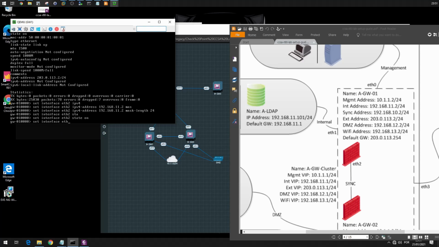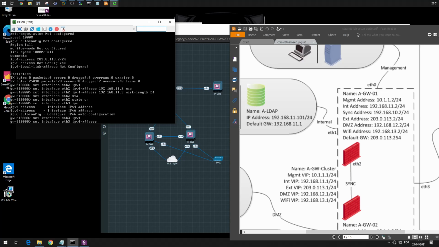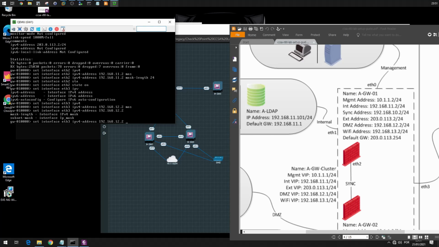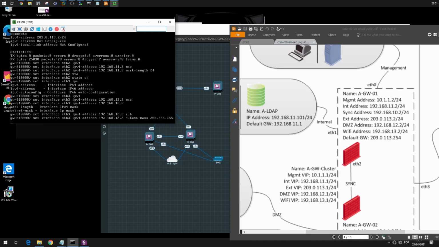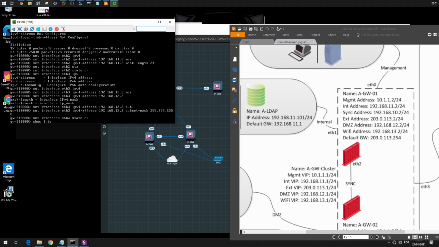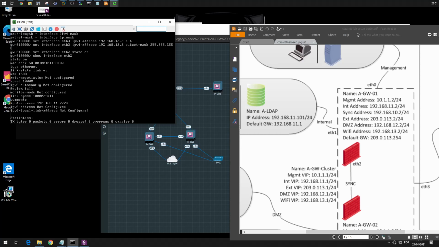Now the DMZ interface, and DMZ is 12. Set interface eth3 IPv4 address 192.168.12.2 mask length. And there is another option, I believe. Let me show you, that's subnet mask. So you can also use that. And set interface eth3 state on.